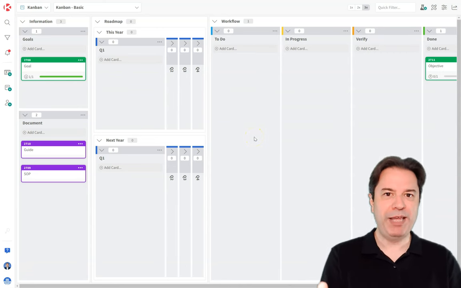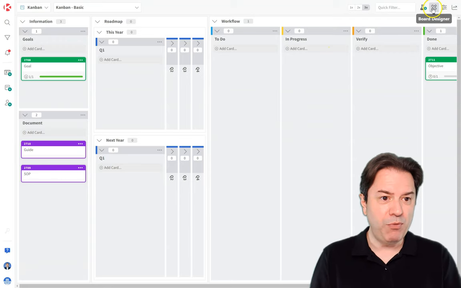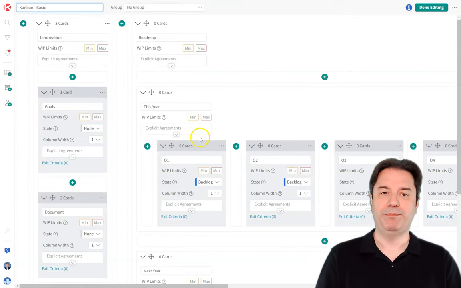I hope this was eye-opening. We are very, very proud and happy to share this amazing way to design boards in the most flexible way possible. Come and join us and start designing the board you really need the way you need it to work.